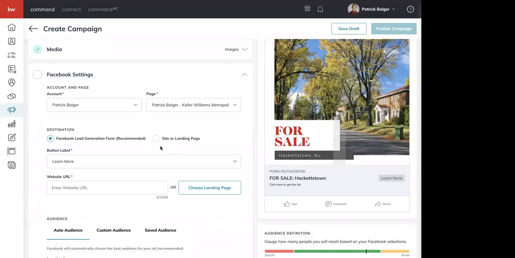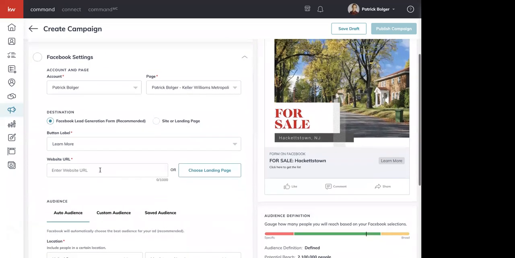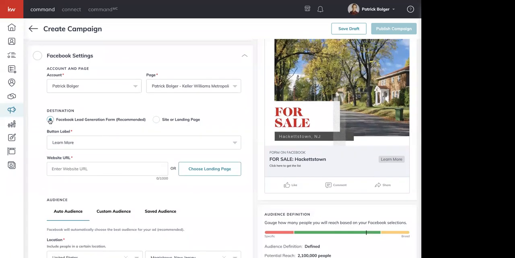And I've tried using our own Keller Williams landing page. I got 0 leads because people are lazy and they don't want to type their information in. They're like, I don't want to do this, and then they just exit out. So always use the Facebook lead generation form. You're going to get leads if you use that. So we're going to have that checked off.